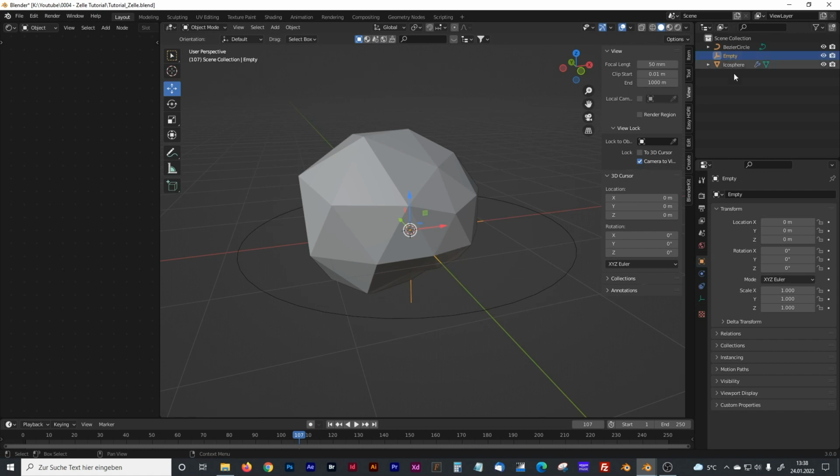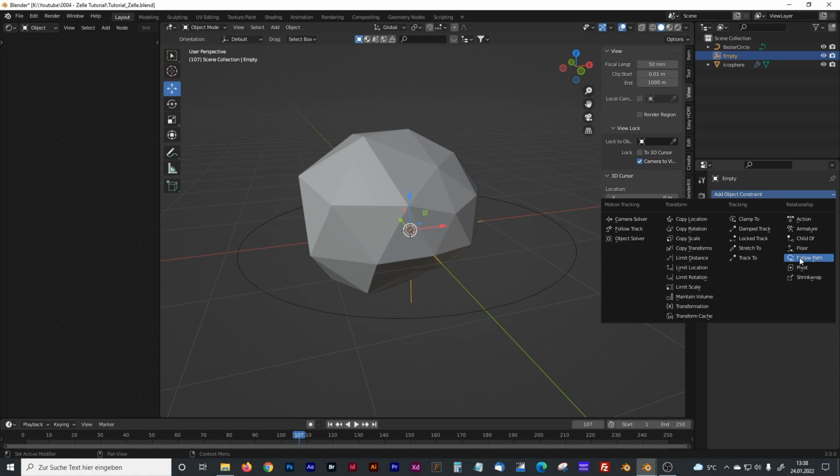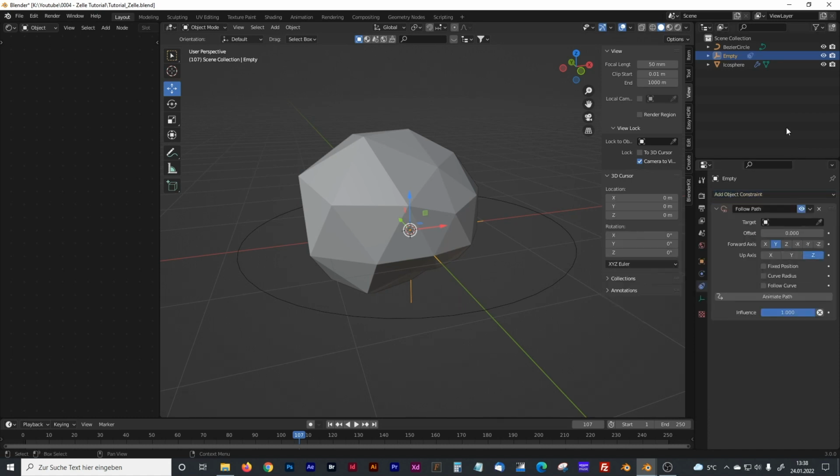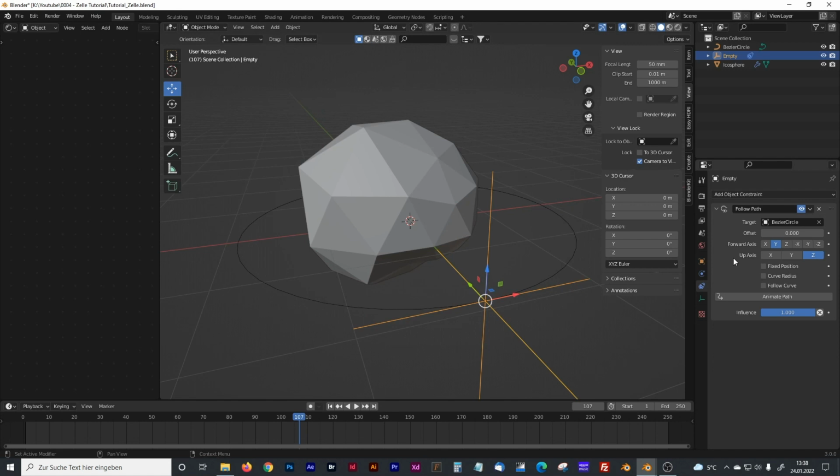Now click on the empty and click in the properties tab on object constraint properties and add a follow path. Now our empty should follow that Bézier circle. Now you can see it's exactly placed on the circle, and now we have to move that empty around that circle.